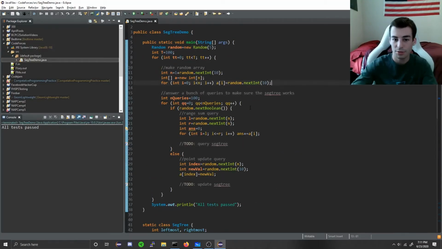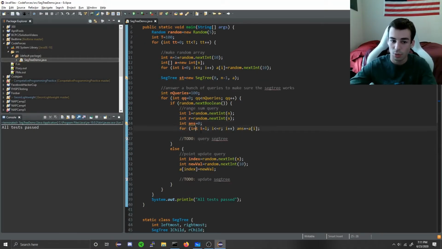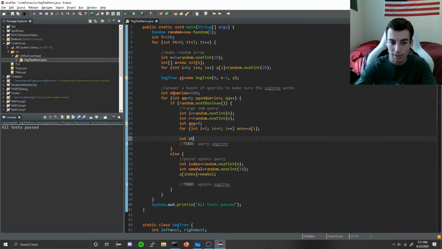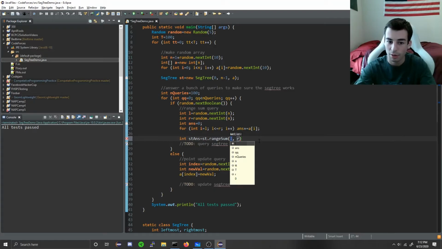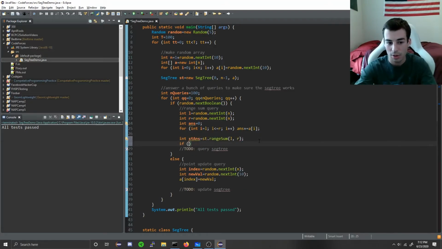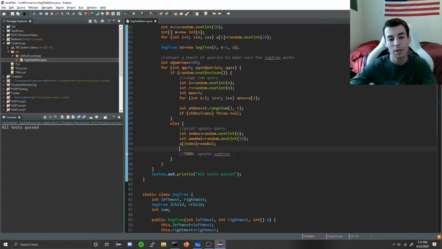So what we're going to need is first we're going to need our segment tree and our tester. And the seg tree will go from 0 to n-1, and then we need to pass in the array in the beginning. All right, so this is the range sum query. So int stants is going to be equal to segtree.rangesum from L to R. And now if the stants is not equal to this ants, then we can crash. So this is how you crash in Java. You can throw null.